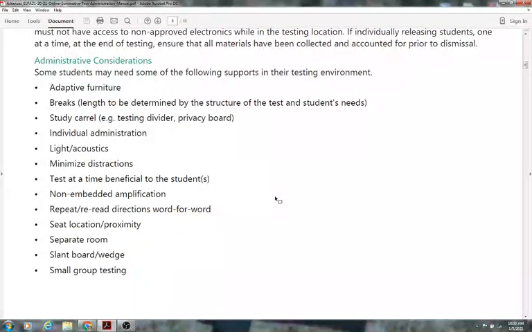So here are some administrative considerations when you're doing the ELPA 21 testing, or the logistics of setting up. This is also important for your building administrators. You need some adaptive furniture. You need breaks built in. Sometimes people do a testing divider or study carrel. Especially with COVID, you may feel more comfortable having something covering the students when they take their masks off to do the speaking portion. You want to make sure that they're 12 feet apart without their masks. Look at the light, the acoustics, the time. You may have to repeat or reread directions, seat location, proximity. Like I said, we need to be careful of the 6 feet apart for COVID.